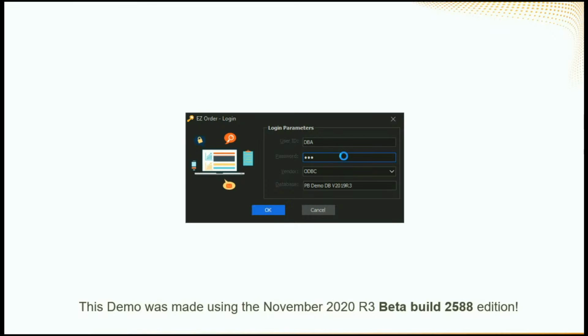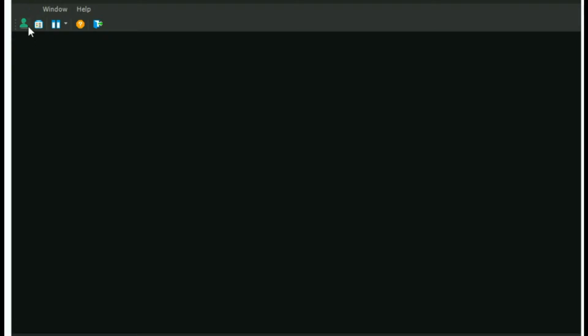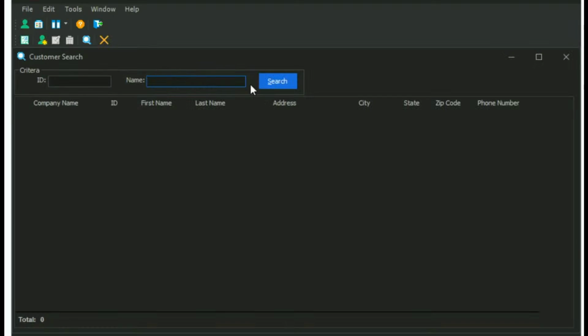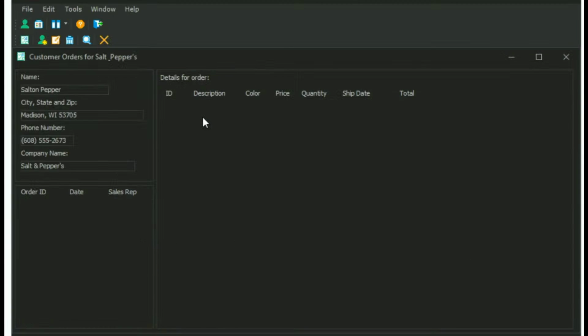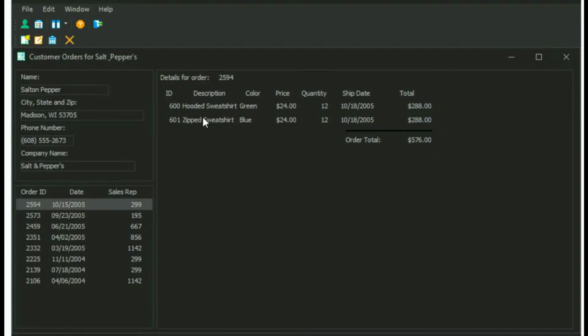So we'll enter the secret password, hit OK. And notice now that we have the ability here to do a search for customers, have a look at customer information, and do other types of activities. So the application works exactly the same as it did in the previous release, but we've modernized the user interface and we made sure that it runs with the new runtime.